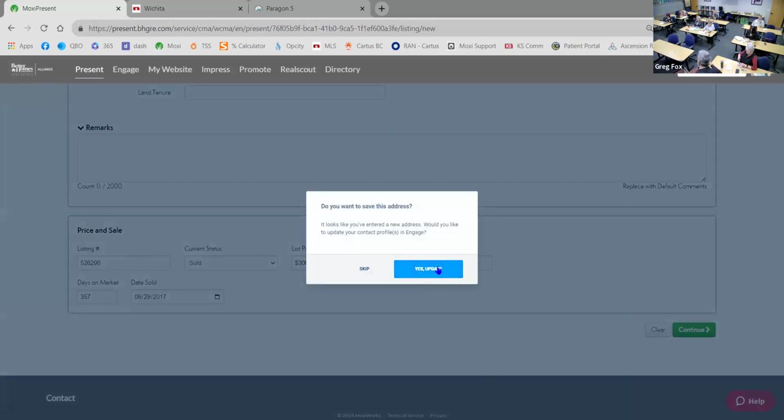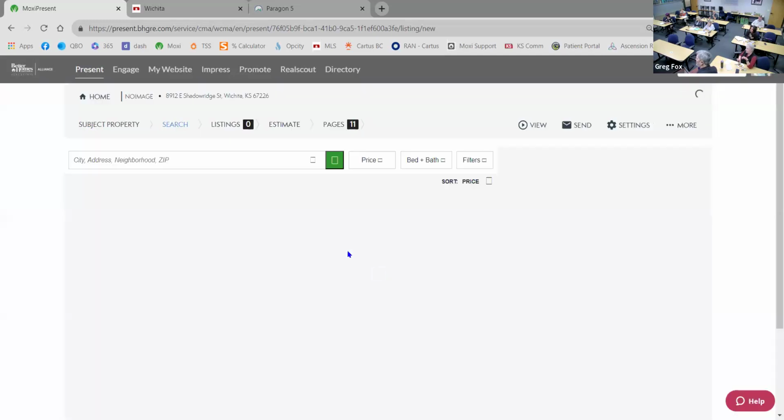You want to save this address. So it will update the address back in Engage for you if you've entered a new address. Do you see what I'm saying? If I put a new address in here and it's different from the address that was in Engage, it's going to change it in Engage. So say, for instance, if you didn't have the word street on it, but the MLS had street, it's going to change it to street. But you can skip this step, or you can say, go ahead and update it. I'm just going to skip it for now.